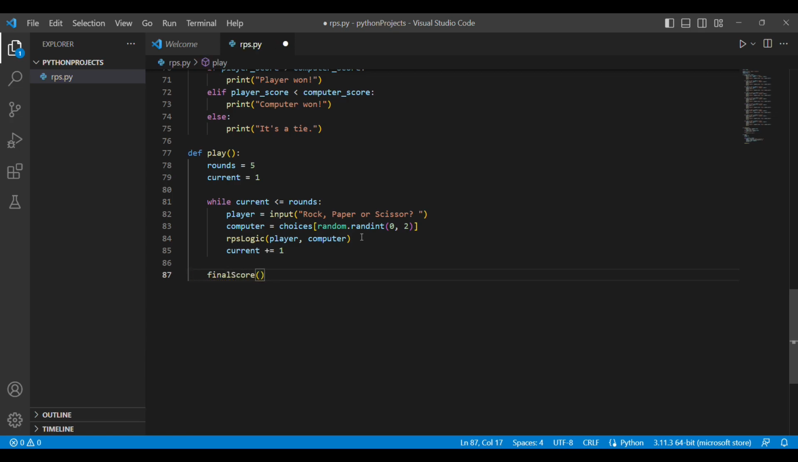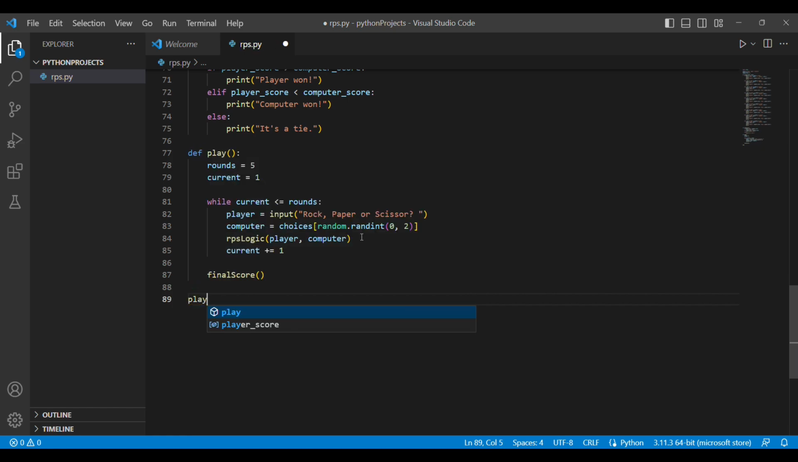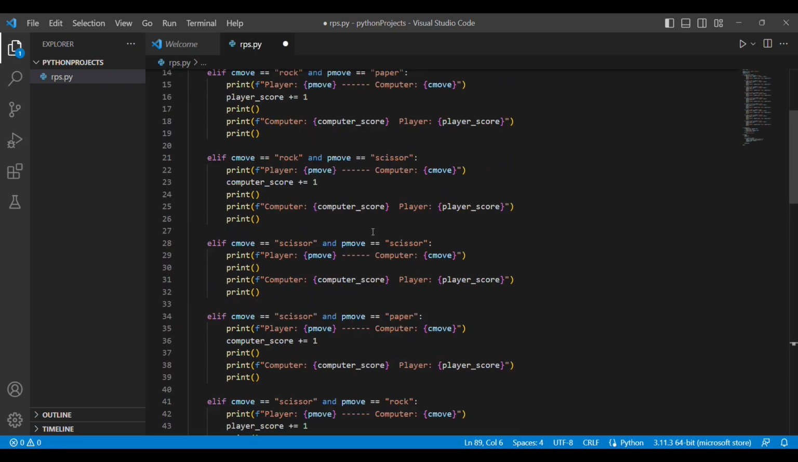So that is it. That is all we need to do. And finally, we're just going to call our function. We know how to call a function. We use its name. So we're going to call the play function because we want to play the game. So this is all the code. If you want to pause and see.